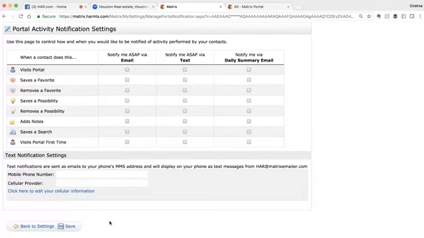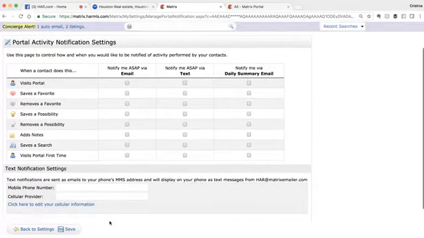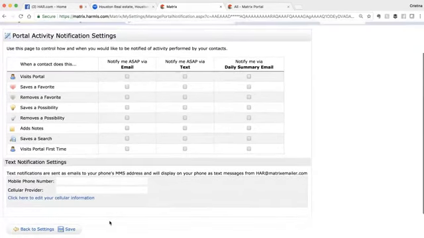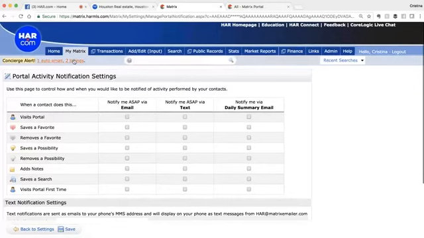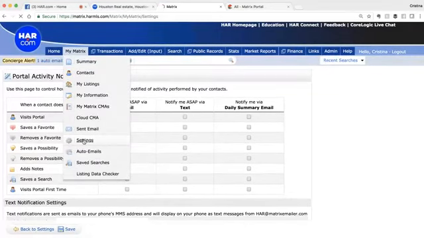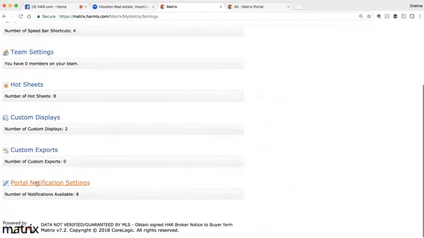So, yeah. But anyway, so portal notification settings, this is a really, really helpful tool here. And again, it's making Matrix easier for you, okay? So I access this by going to My Matrix, Settings, and then going down to Portal Notification Settings. So be sure to utilize that.